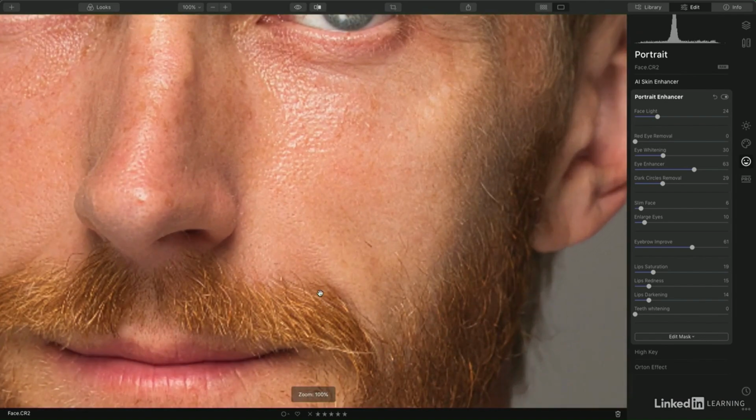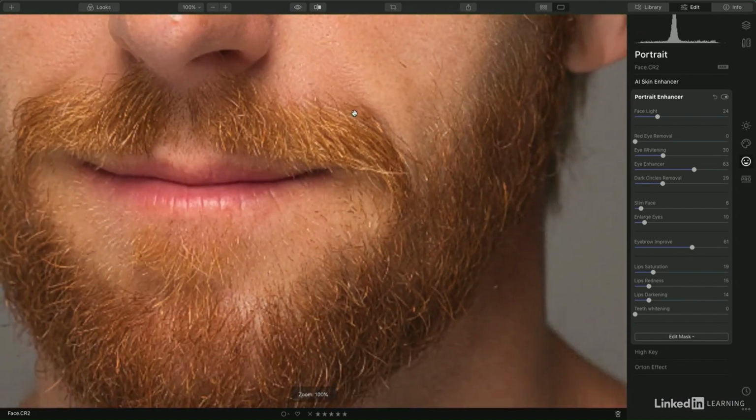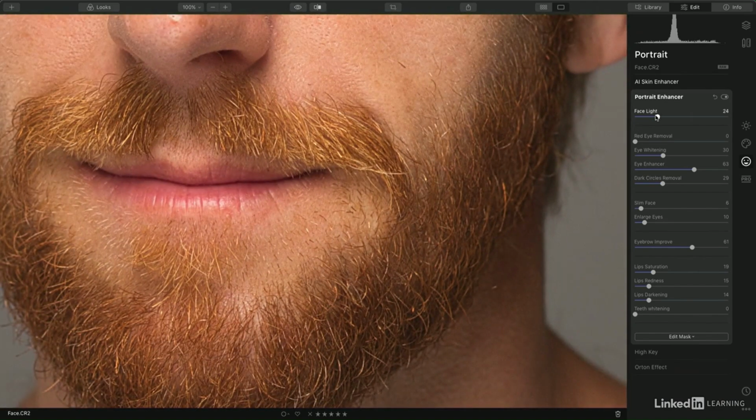But even the finest details here in the beard have not been negatively affected. The tool automatically masks out the skin and separates it from the hair and pores so that you get a very natural look. You'll see there that it looks better and has a nicer overall skin complexion, but no negative effect on those rich detailed hairs.